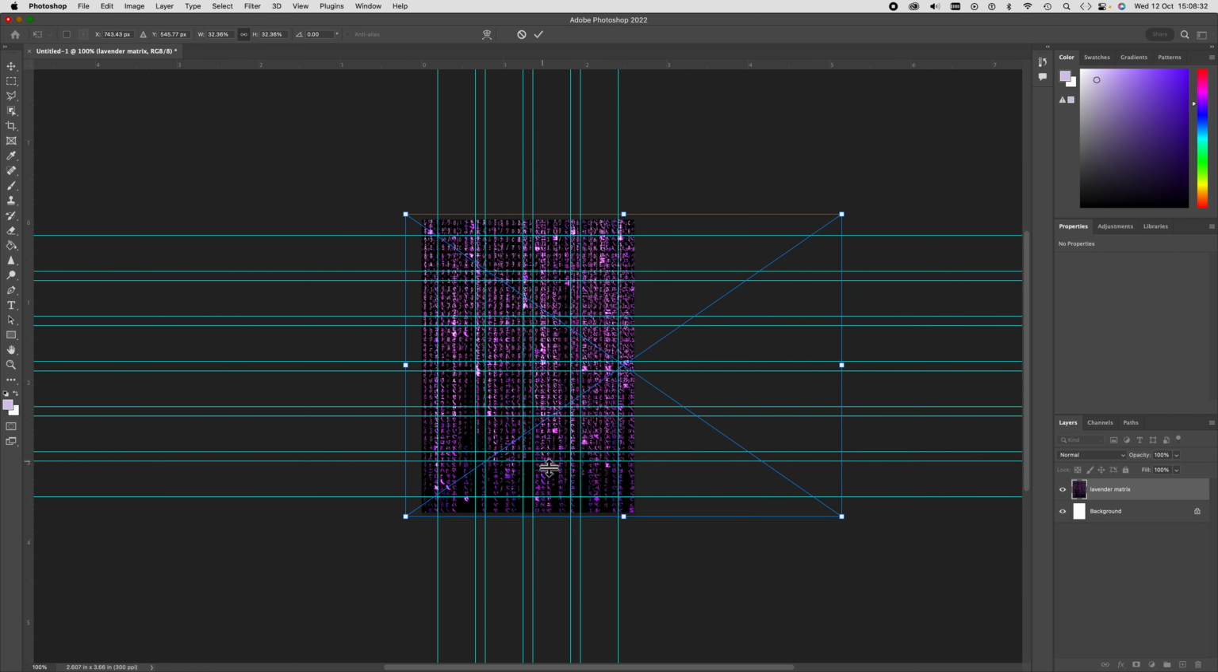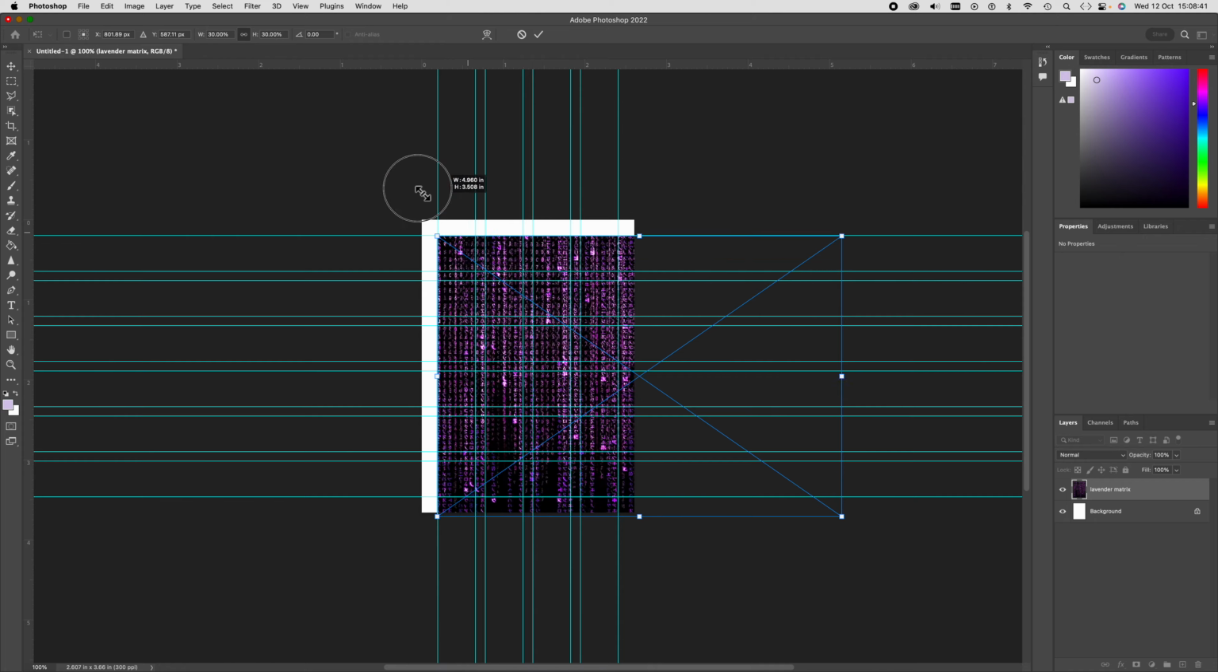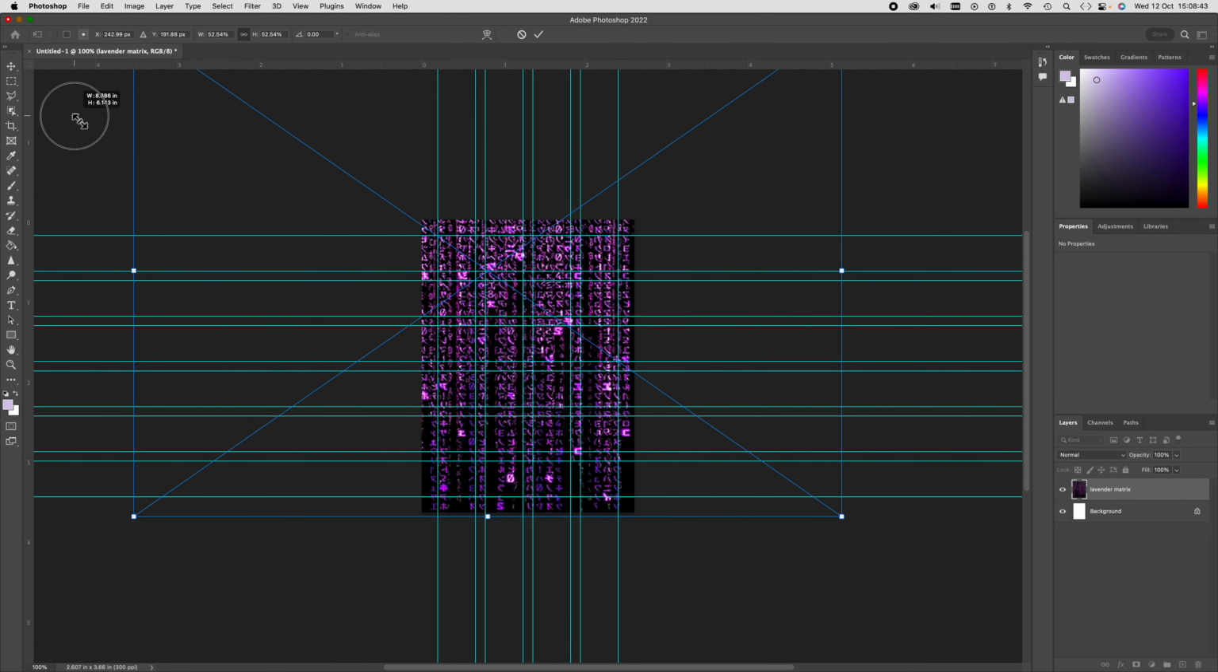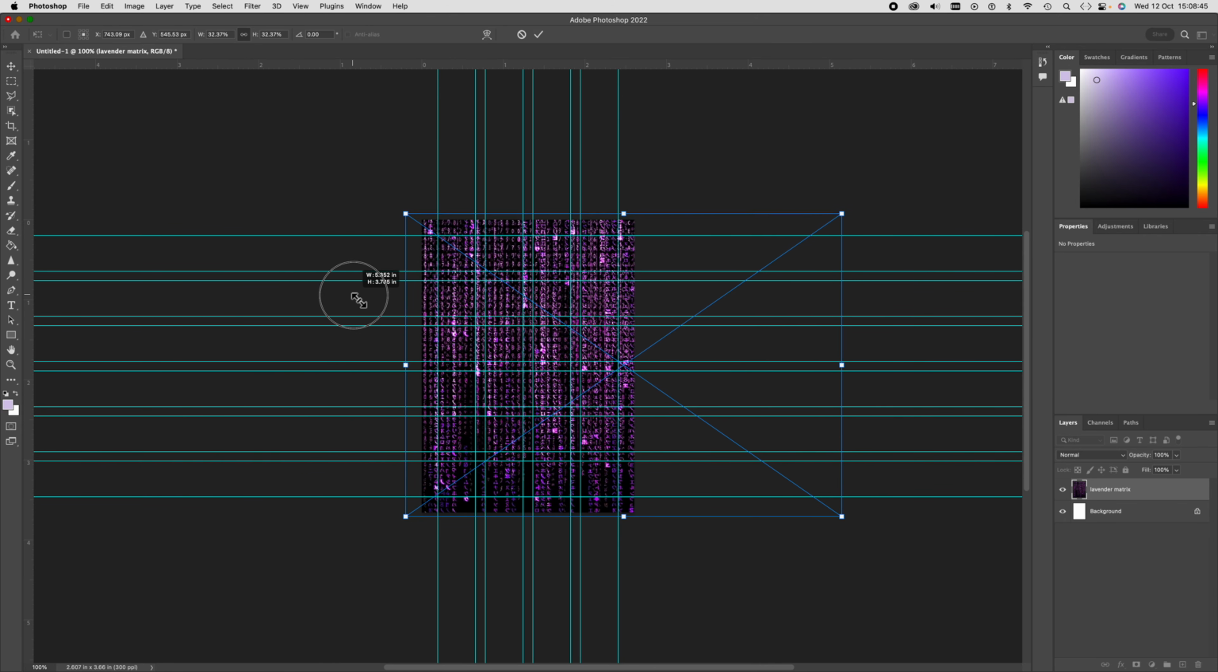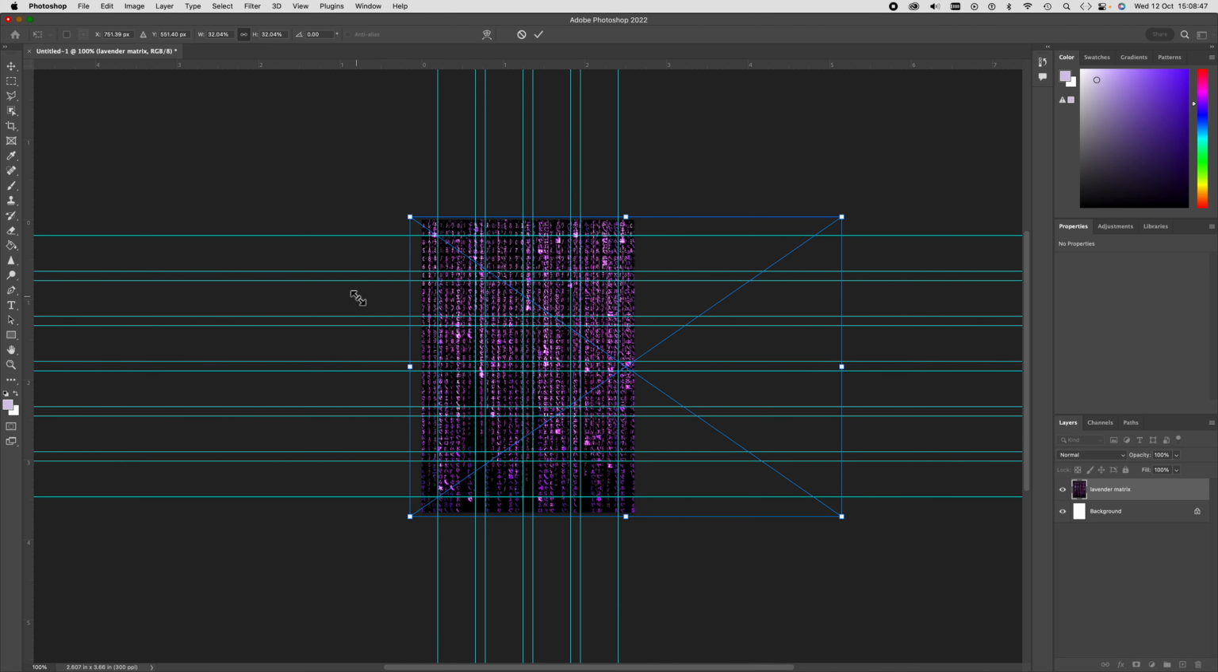So I've just stretched that out because it's come in as a smart object, and I can just scale this till I'm happy. I might want it even bigger or smaller. Okay, so I'm going to go with that, I think. And then I can either just double click here on the image, or I can click the tick up here.